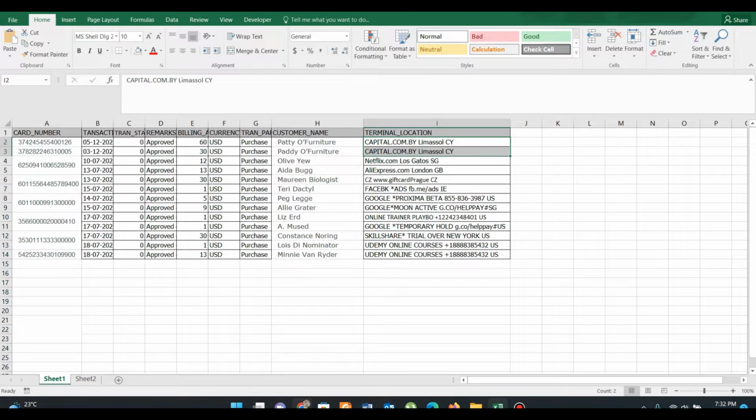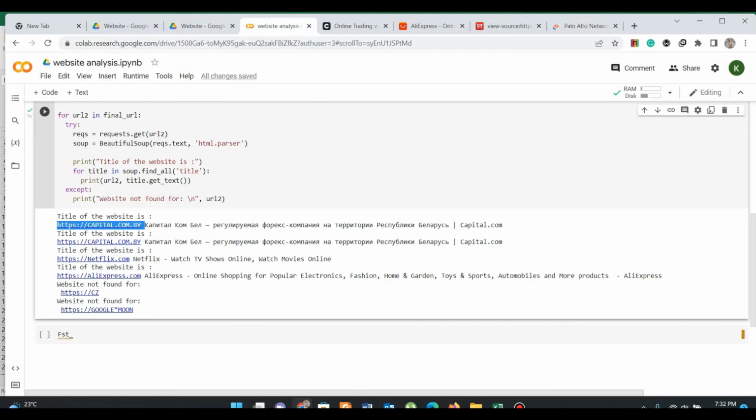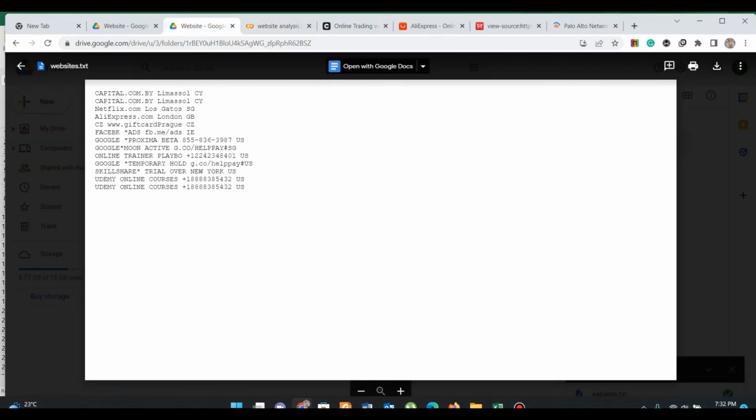Okay, let's go back to our program. We were able to successfully extract 6 websites out of these 13 contents, but there are still 7 contents for which we don't know where the customer has spent their money using their FCY card.